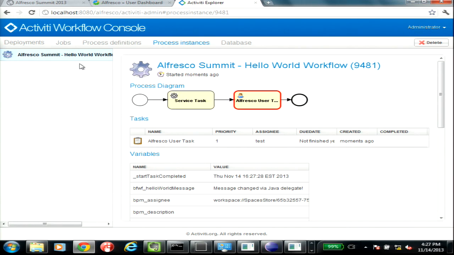This actually is a different task. Sorry, the other one was old. But you can see it's already gone through the service task. Now we're in the next user state, waiting for the user to pick up the task. If you see here, the assignee has changed. I assigned it to the HR manager, but I programmatically changed that to be test.